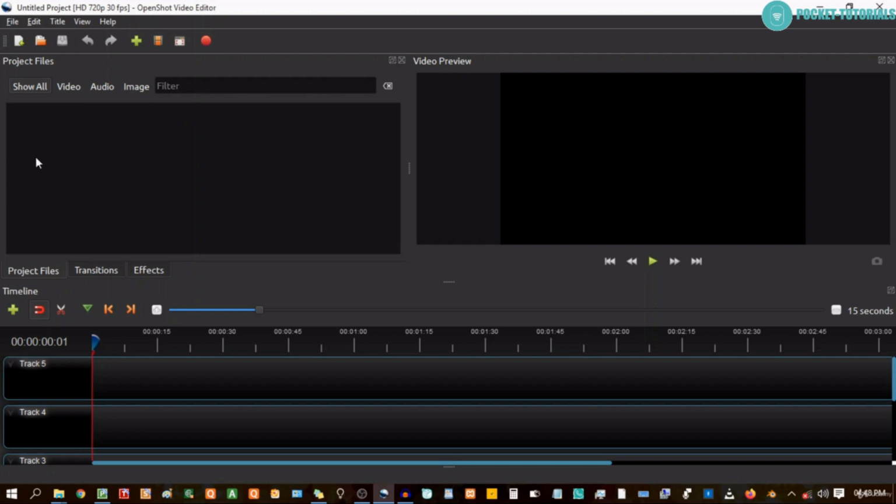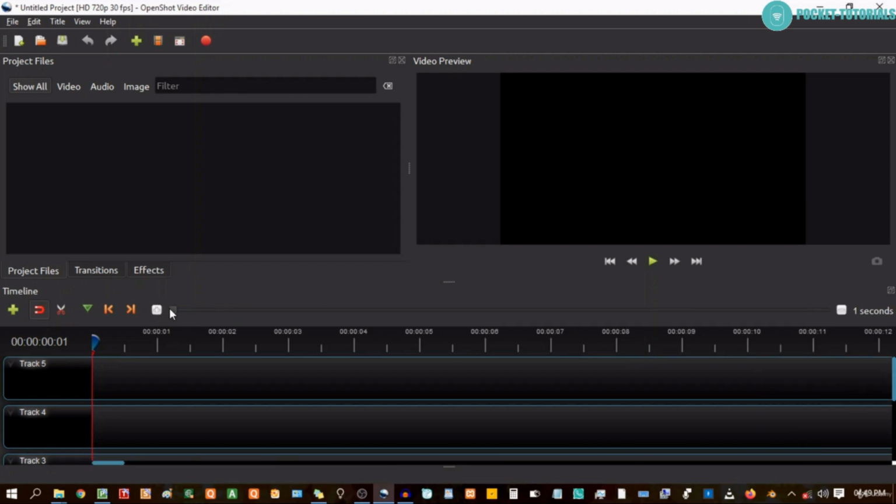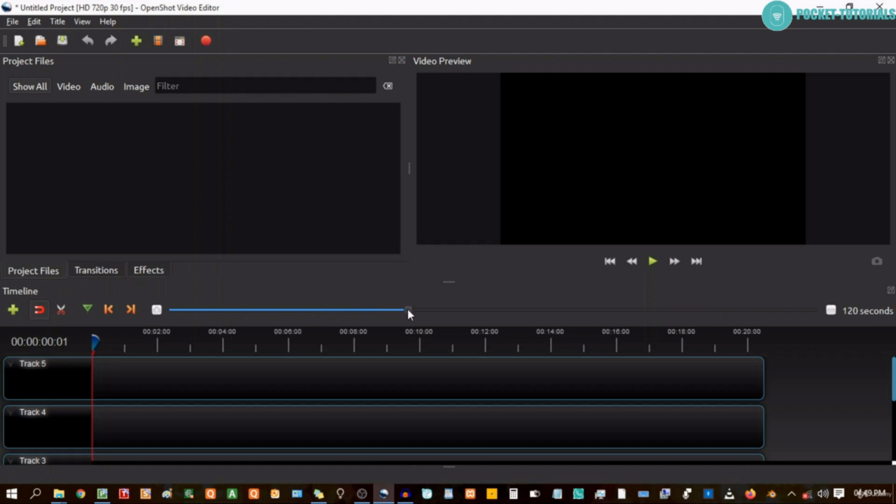This area over here is the project files area. You can just right click and import files from here. This is your video preview, wherein you will be seeing your video. This is the timeline. This is the zoom area. The more you increase, the lesser it becomes in length.